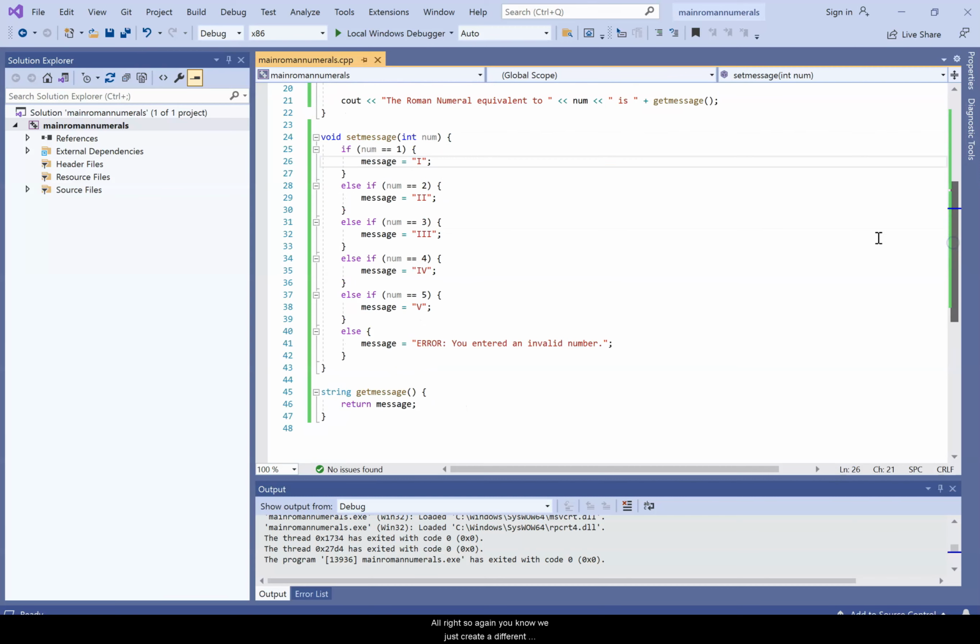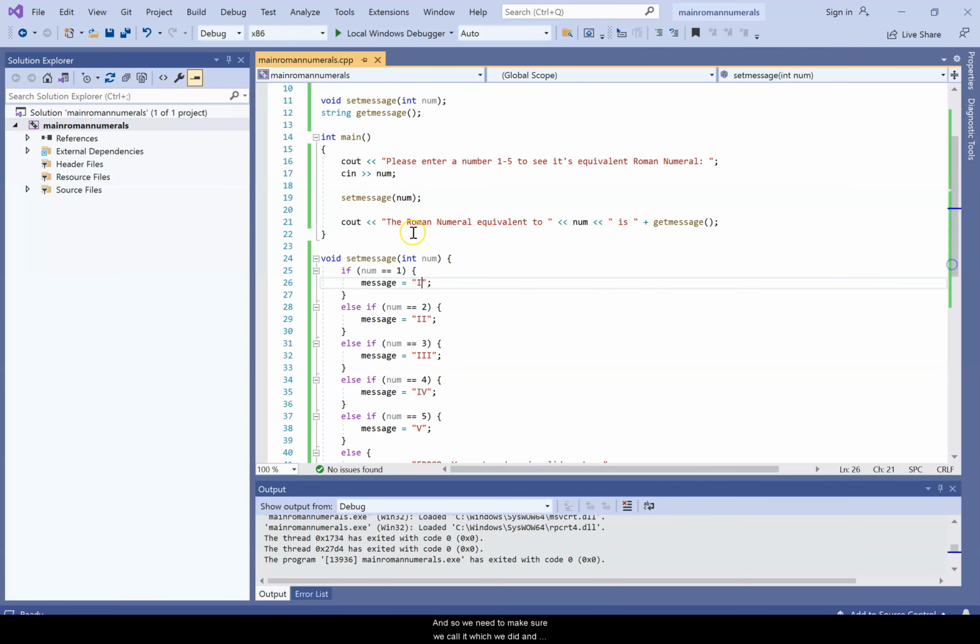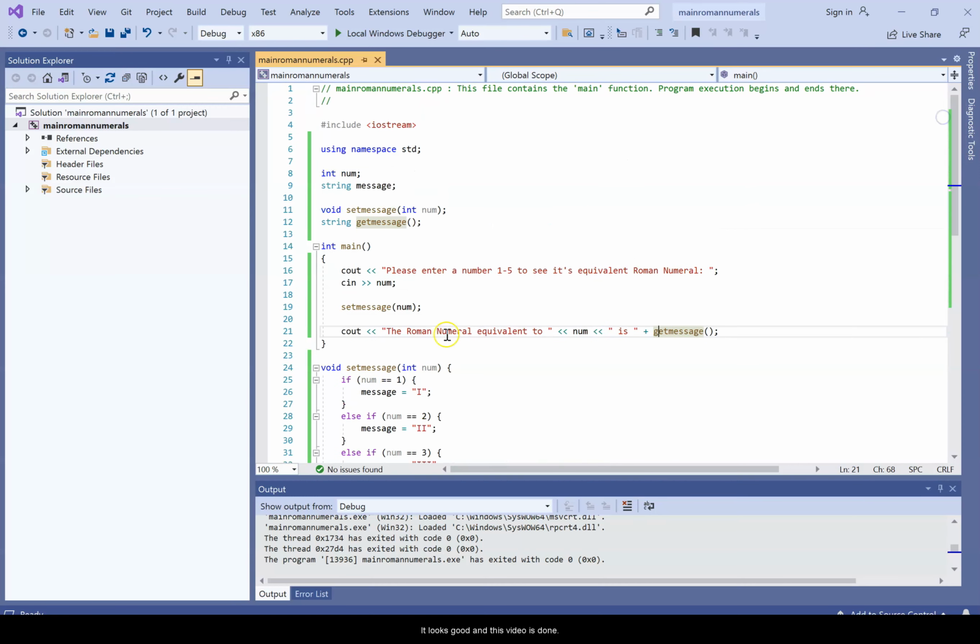Alright, so again, we just create our different setter and getter functions, and then we run the set information where we're setting some sort of information, and then we return it with the get. And so we need to make sure we call it, which we did, and then we get the message. So this looks good, and this video is done.